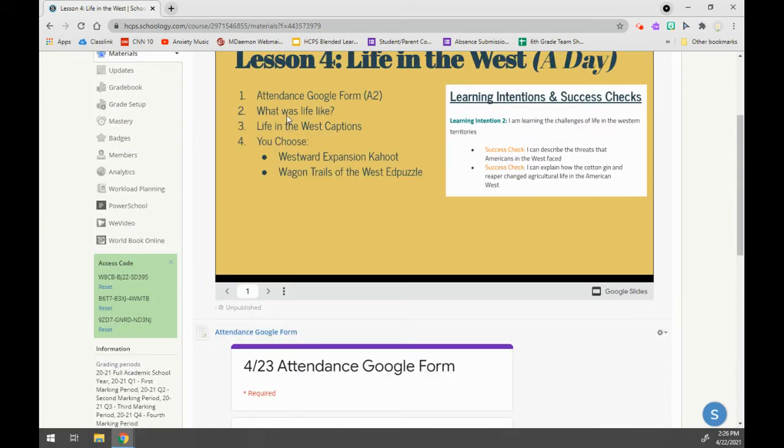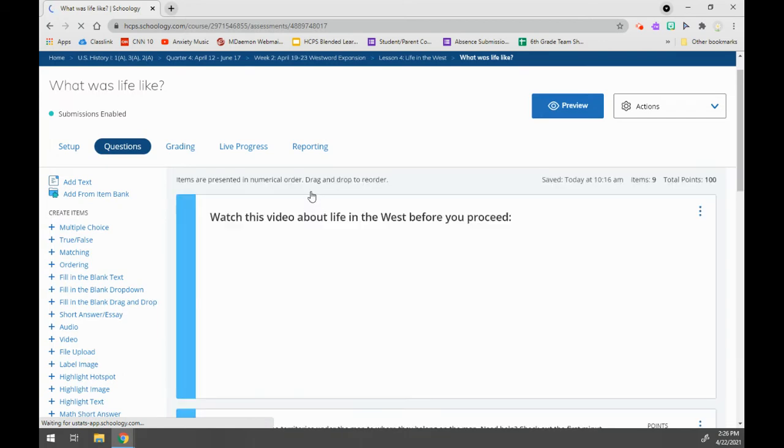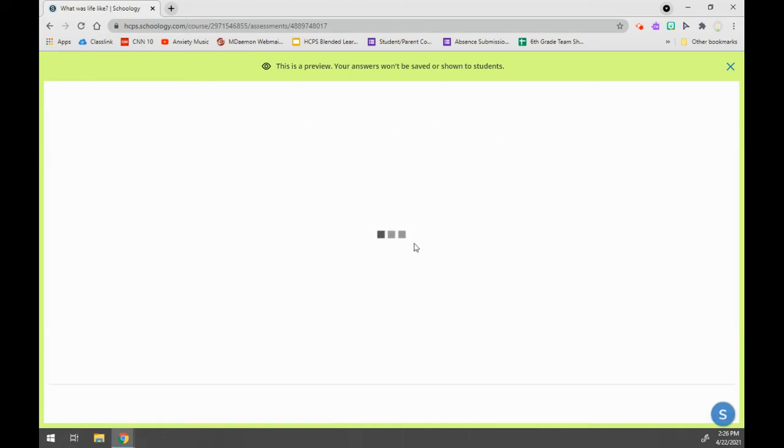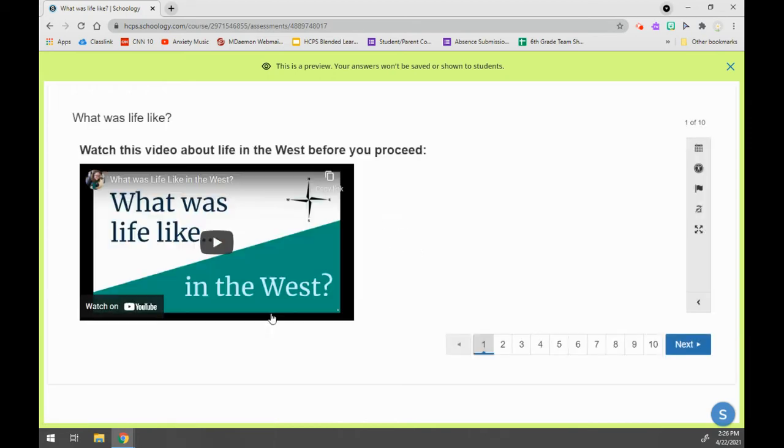The other thing that everybody needs to do today is called What Was Life Like? It has this kind of green puzzle piece next to it. You'll click on that. And then it is an assessment, technically, but it's not really an assessment or a test. It's just going to be a classwork grade for today. When you get in there and click Start New Attempt, the first thing you'll do before anything else is watch this video. This video has all the new information that you'll be learning today.